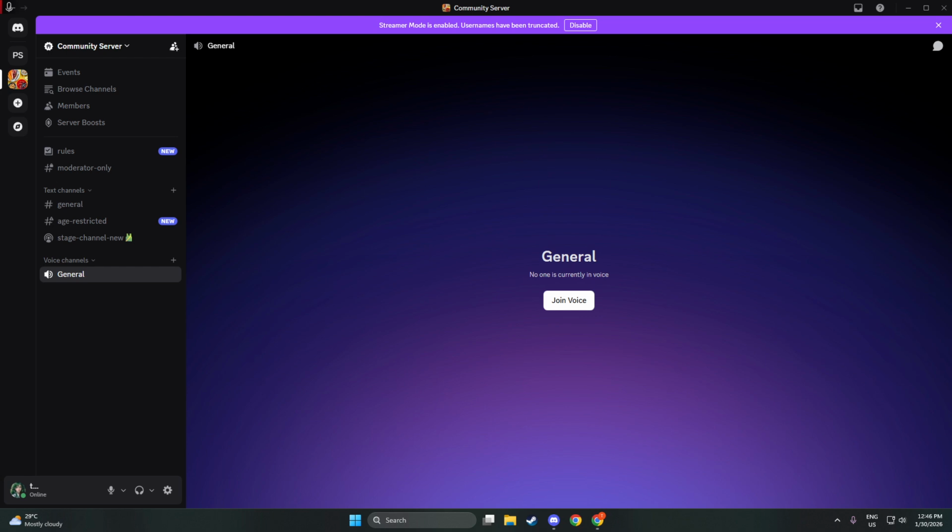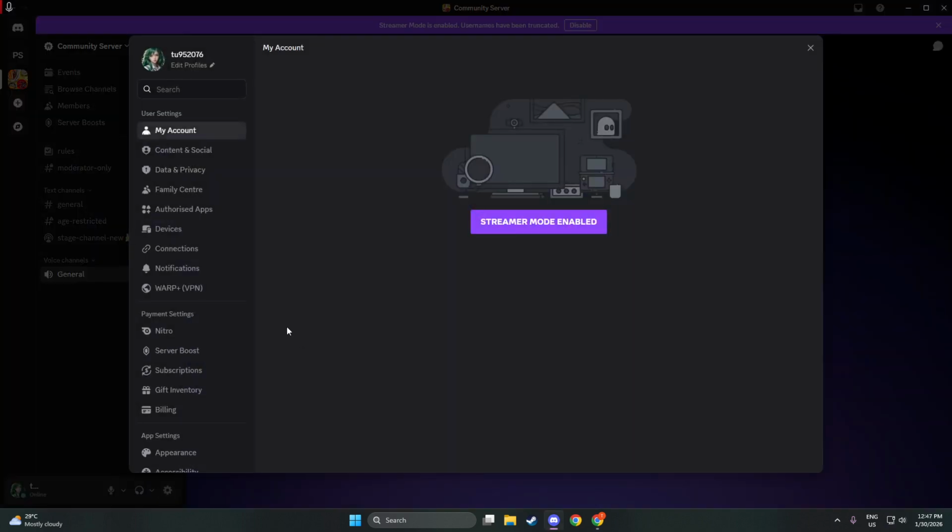First, open the Discord app on your computer. You'll want to be inside the app itself for this, because the auto start option lives in Discord's own settings. Once Discord is open, look down to the bottom left corner of the window. Next to your username and avatar, you'll see a small gear icon. That's the User Settings button. Click it to open the Settings panel.